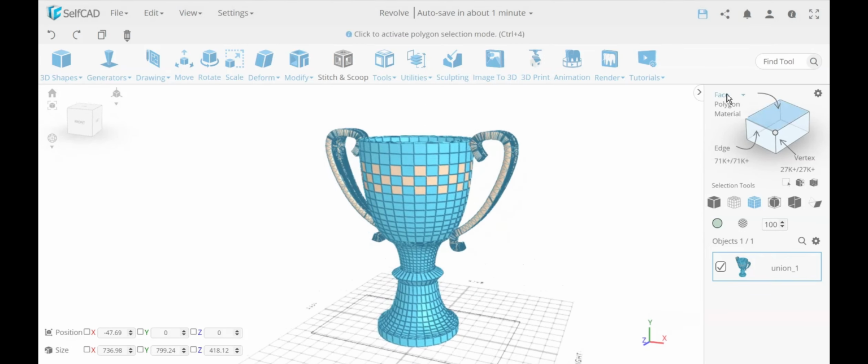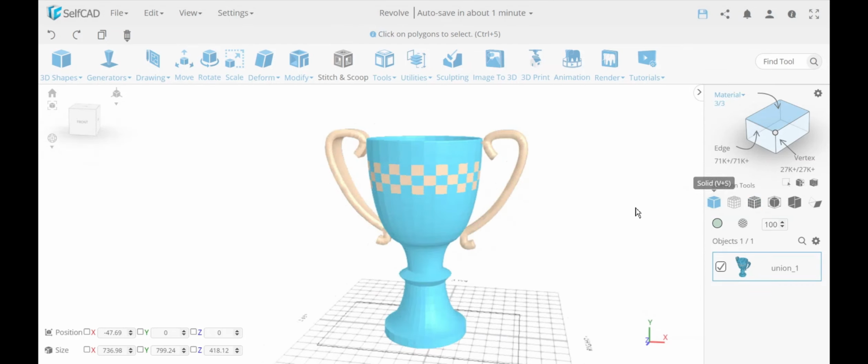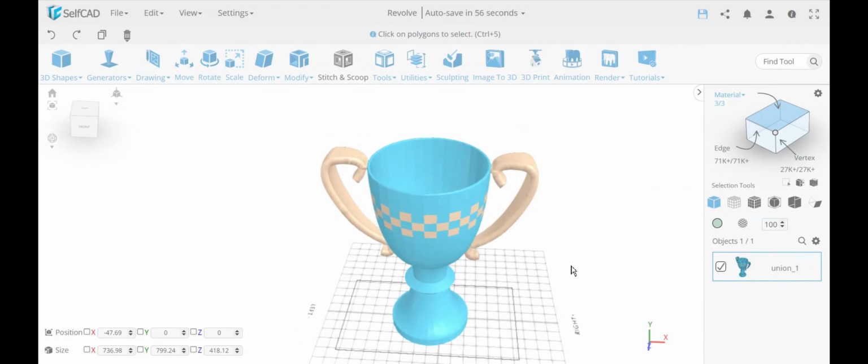Interestingly, that's a different material now. Okay, so I didn't realize. Yes, okay, so that's basically it. You can start playing with this type of stuff, selecting material based and everything else. But that's it. I hope this was helpful, and this is how you use Revolve.